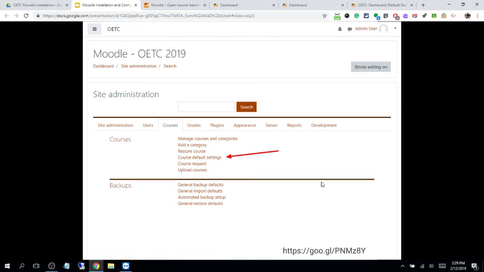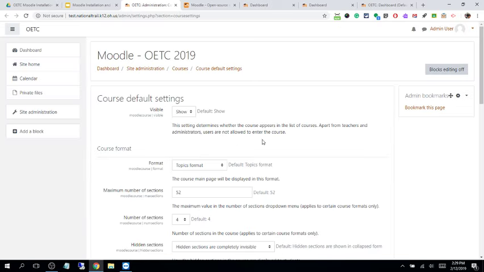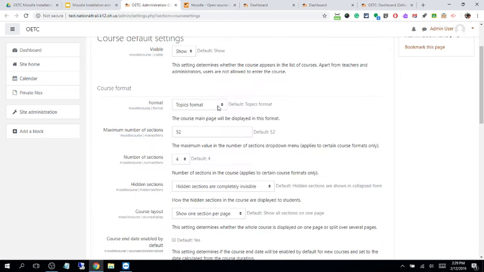So we're going to go through some of these other settings as well, like the course default settings. So that's one that you want to set up early. I'm at the course default settings here, and it basically says how do you want any new course to look? Well, by default, we prefer the topics format to the other formats that are out there. It is easiest for students to understand.